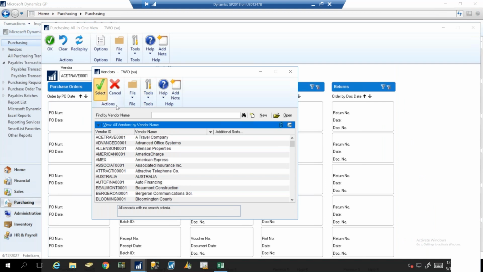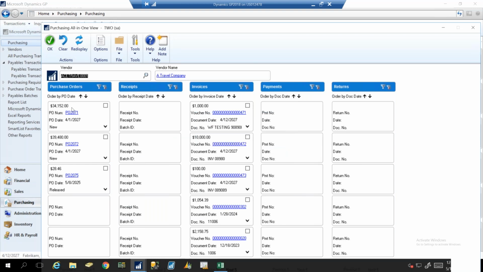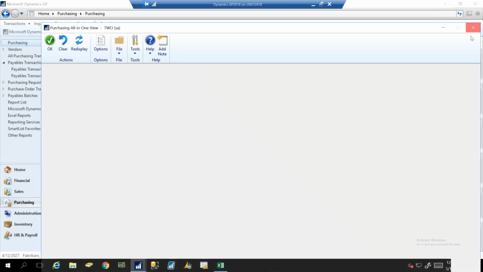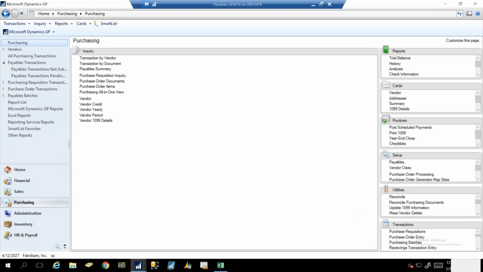If I select on a travel company, I can see all the various purchase orders that were ever reported for this particular vendor, as well as invoices and subsequently any payments. A nice thing about it, of course, is because it's all in one view, I can do other navigation things, such as selecting the invoice, and then that would filter out the appropriate purchase order that it was related to. Close that down.